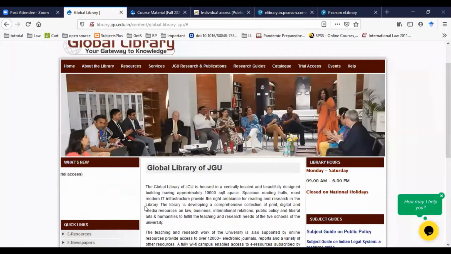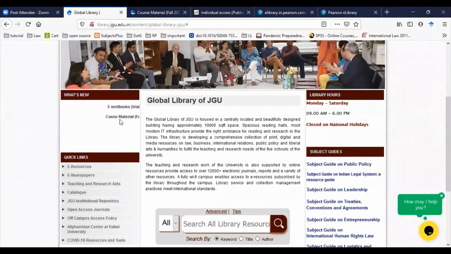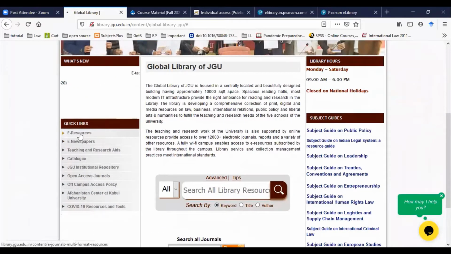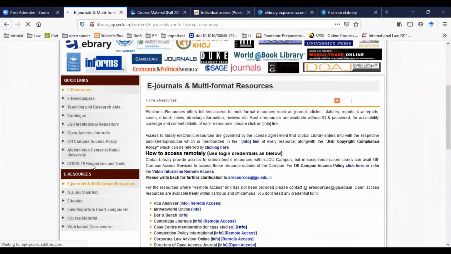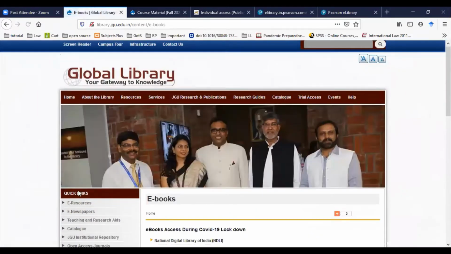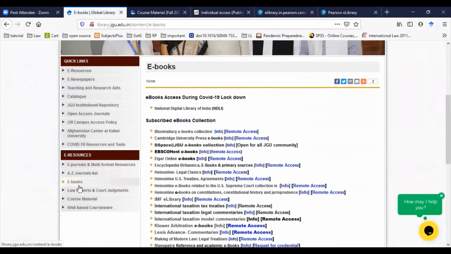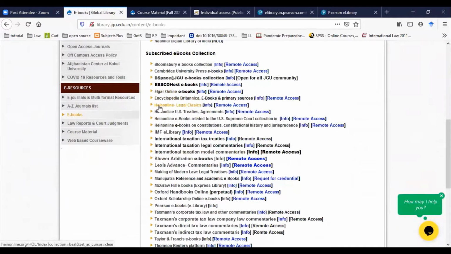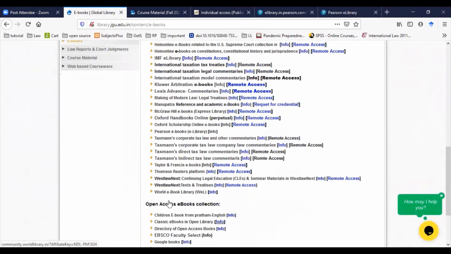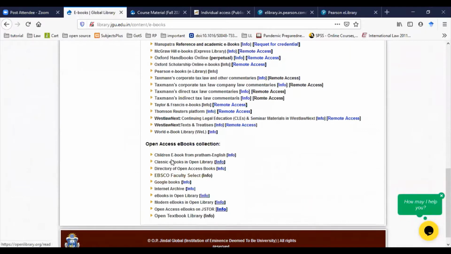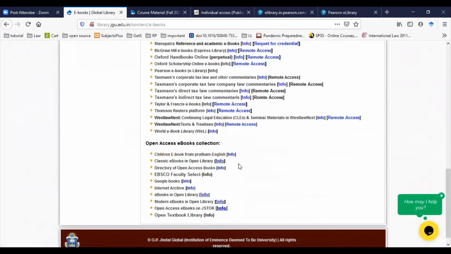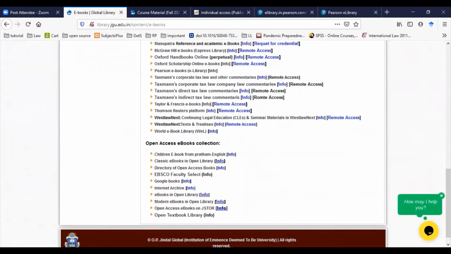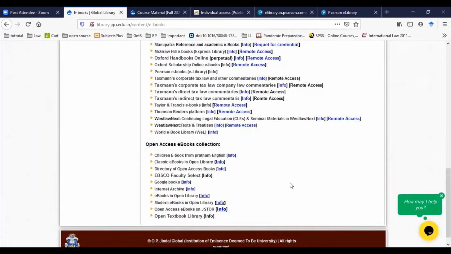Going back, this was one way wherein you can click onto the course material, and if it is textbooks, you can go through this. Other than this, if you click onto the e-resources and check the ebooks on the left side, this is the list of ebooks which we have subscribed, and along with it we have an open access ebook collection as well. I hope you will not face any further query in accessing the ebooks.